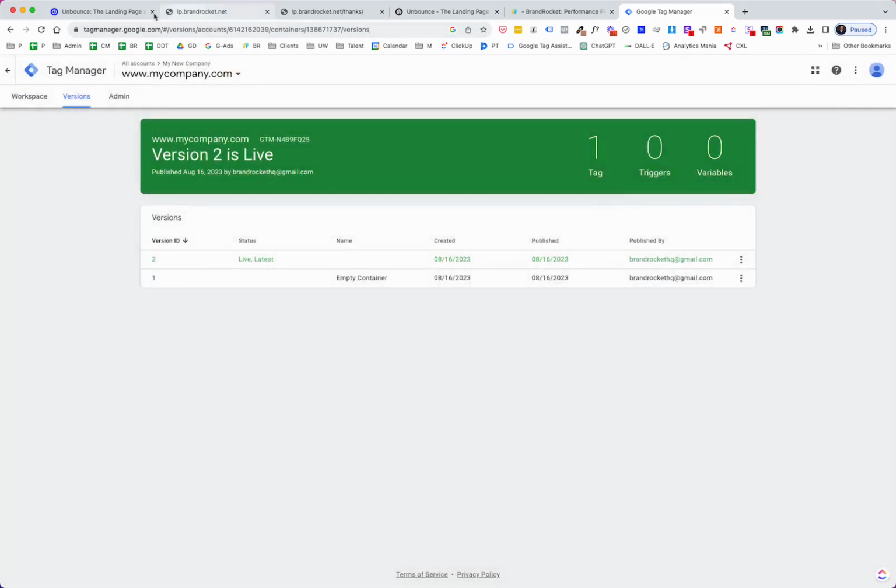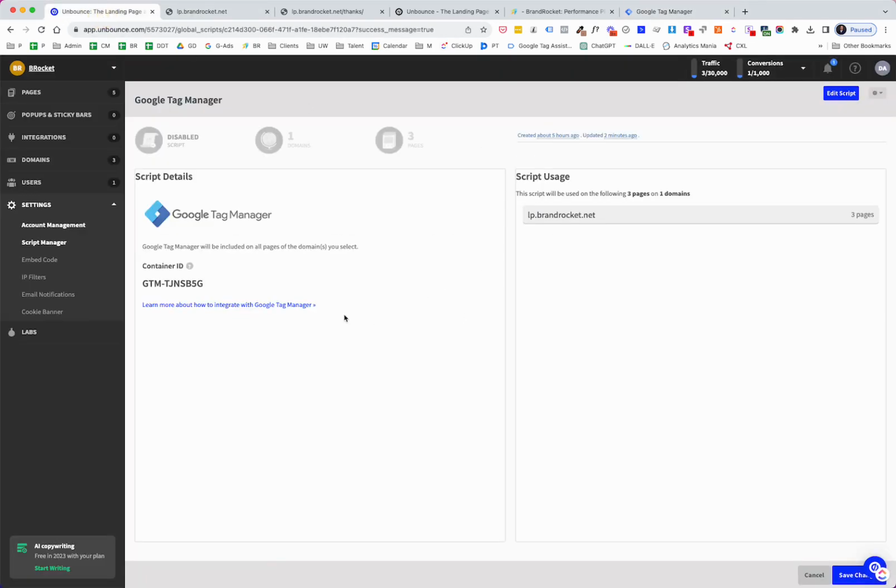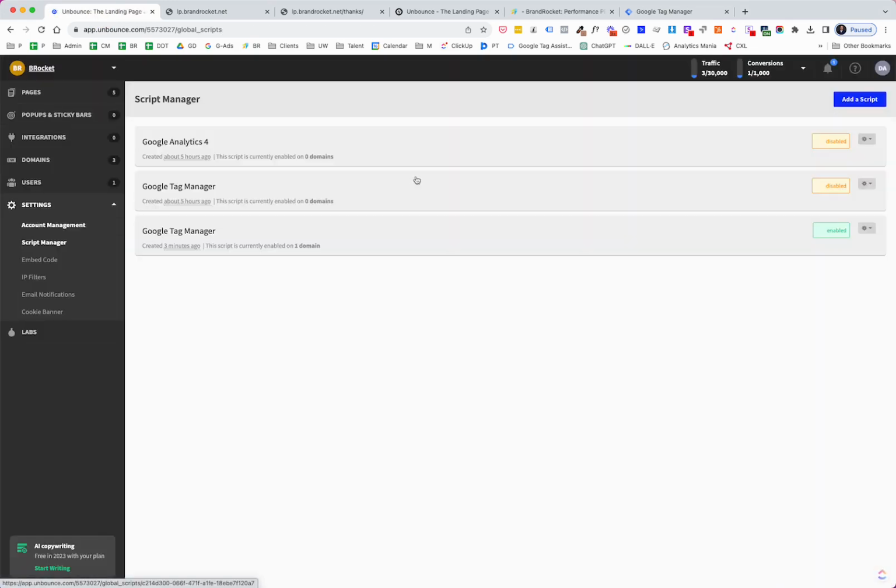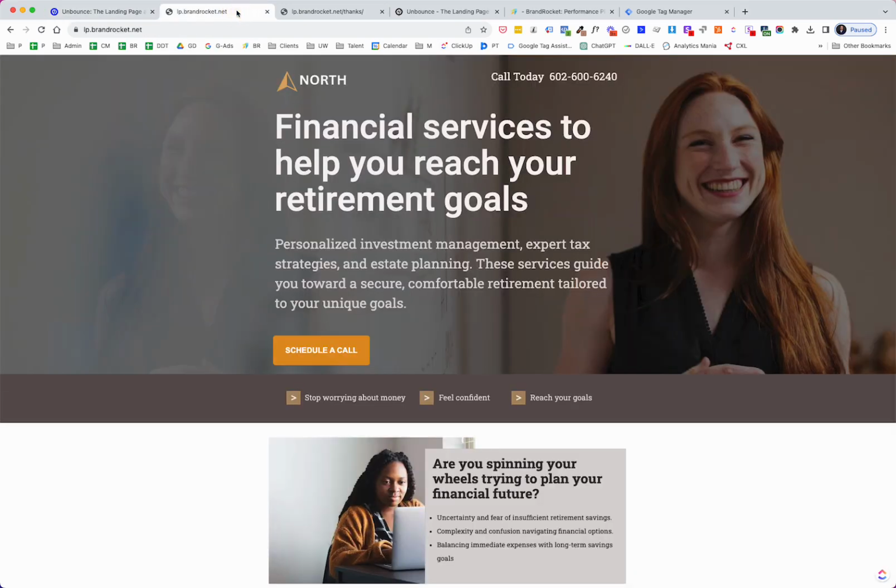So let me just take a quick look at that to make sure everything is working. Into the script manager again, and we can see that here it is. This is what we had enabled. Okay, so having said that, let's go over and take a look at this page. It was enabled on the following page, lp.brandrocket.net. I'm going to refresh this page, and then we're going to take a look to see what's going on.